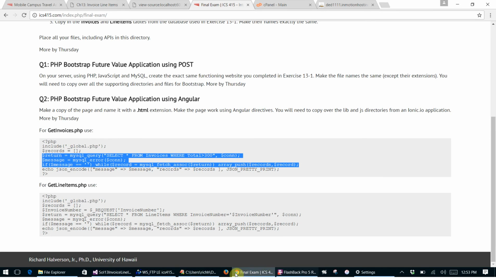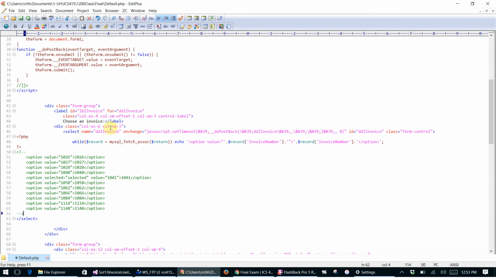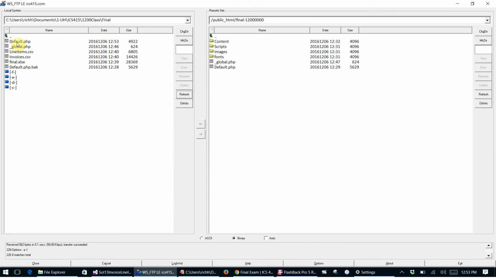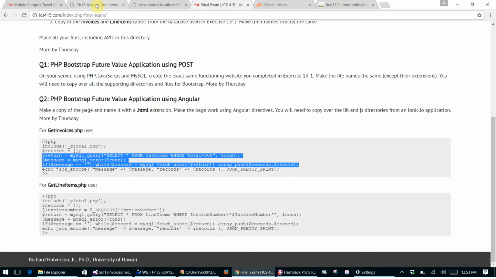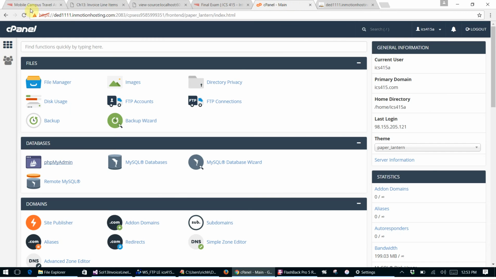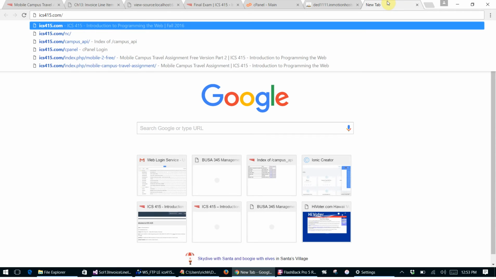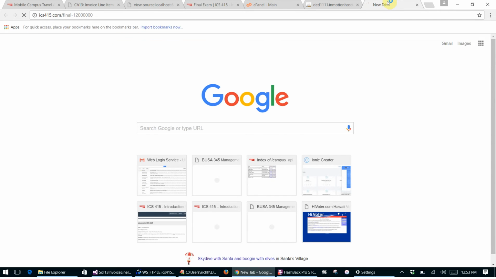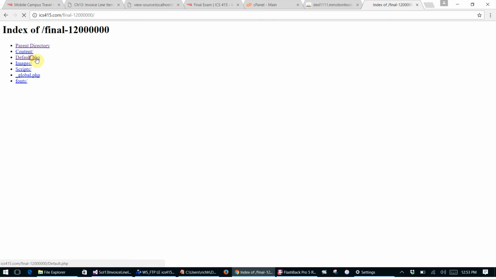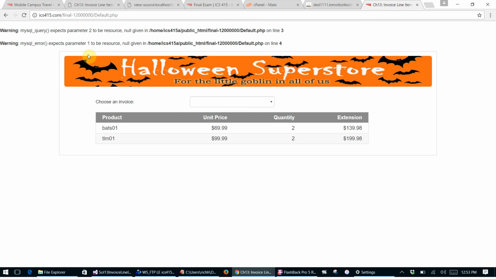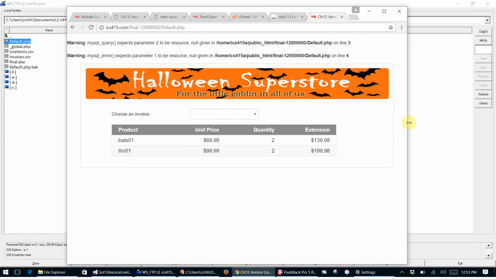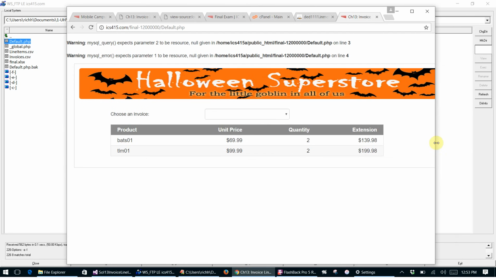Let me just save this and FTP this down, which is this one. And now let's see what it looks like when I go to it. Didn't I have it up here someplace? I guess not. ICS415.com/final12. Okay, here we go. Now when I go to here, what does it look like? Whoa, it's pretty close. We're getting there. See that? So now all of the bootstrap is in there, and this is there.